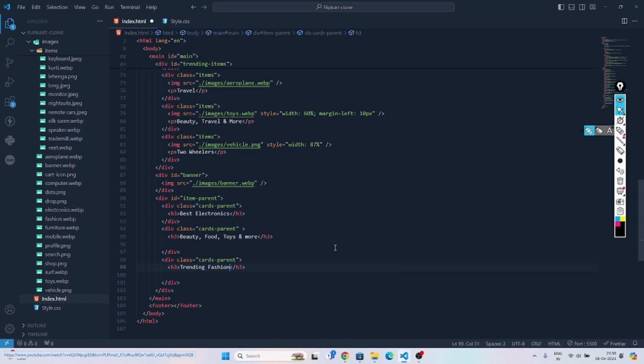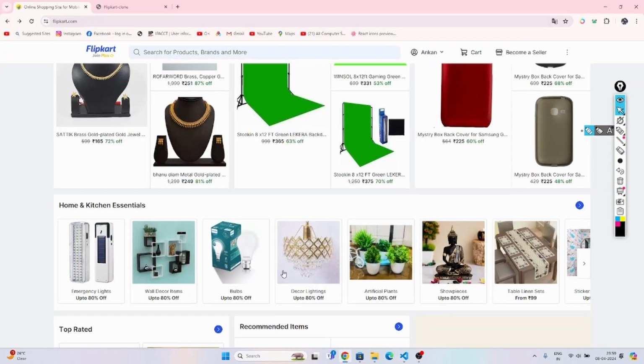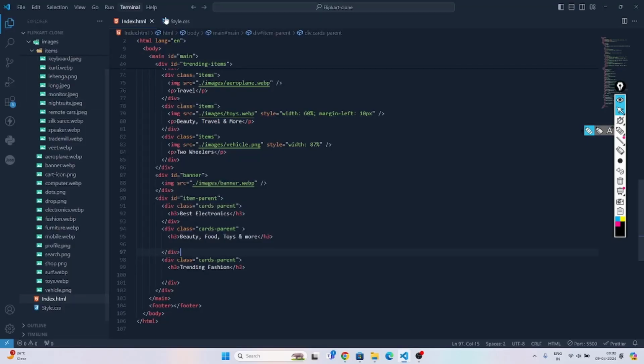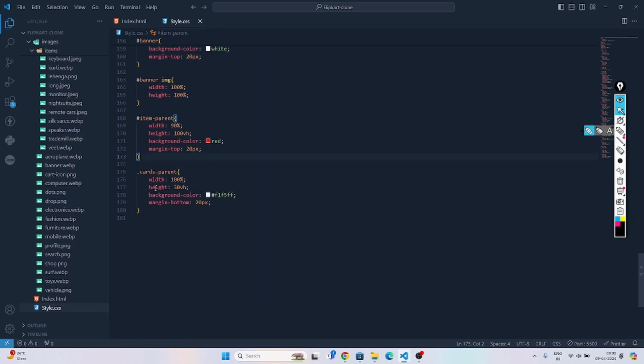I think that's good, I guess. So let me save it and see. It's good. Now I'm going to style them. So inside the card parent, whatever the H3s are there, I want to style them.